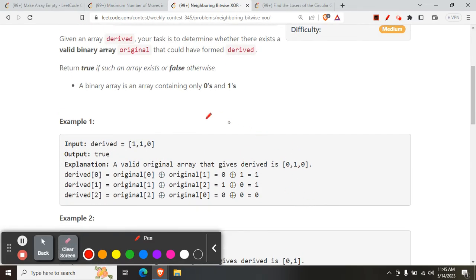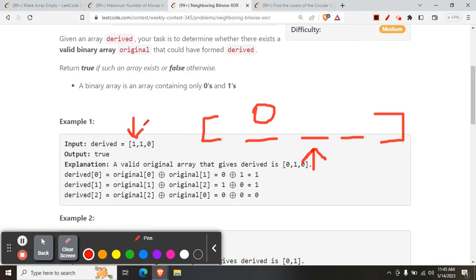Let's summarize this whole thing once again. We fix the first thing as 0. After that we need to know what we need to put here so that my answer comes out to be 1. So in order to do that, what are we going to do?